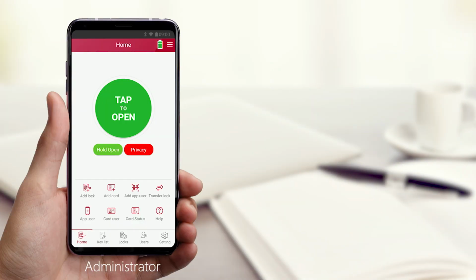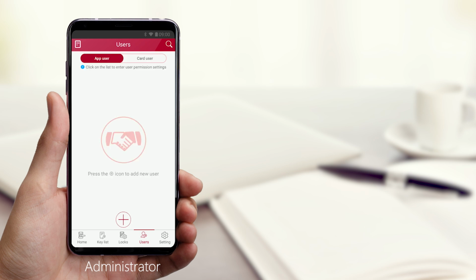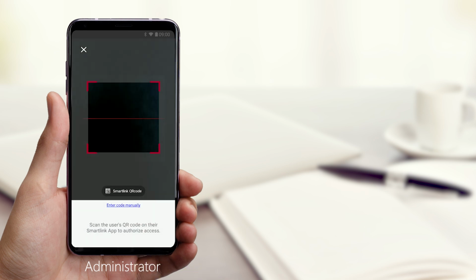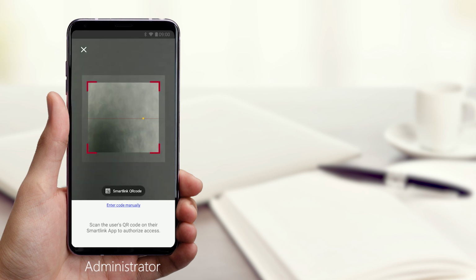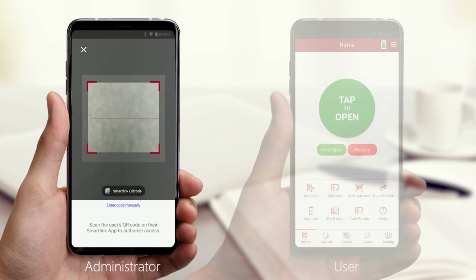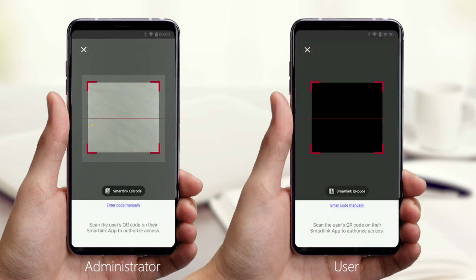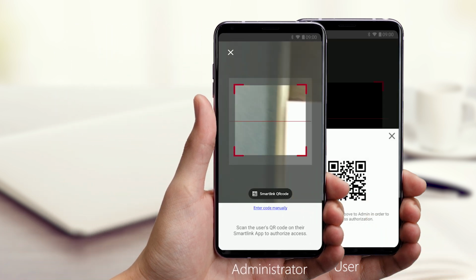Go to the function menu in the bottom menu bar. Tap Users. Tap the plus sign icon to add a new user. Enter the user email. You could choose to enter the email or scan a QR code to proceed. If you choose to use a QR code, go to the shortcut list and tap Add App User. Tap Smartlink QR code. Scan the user's QR code.